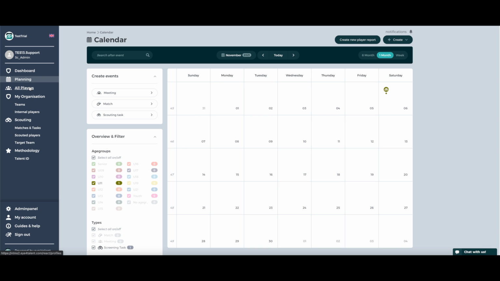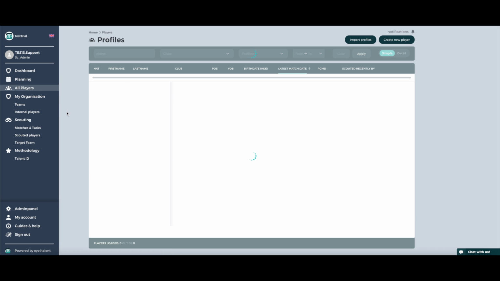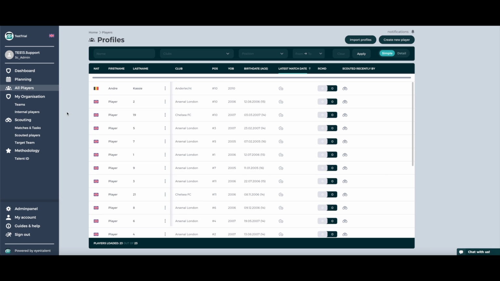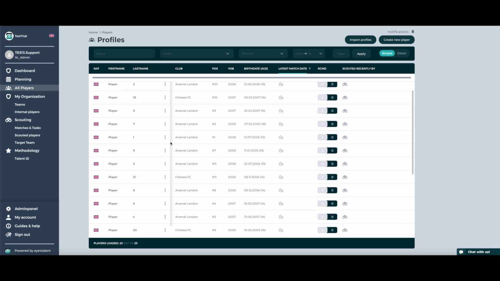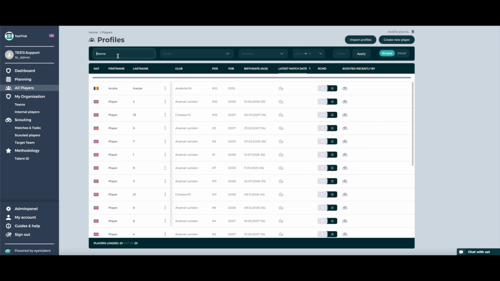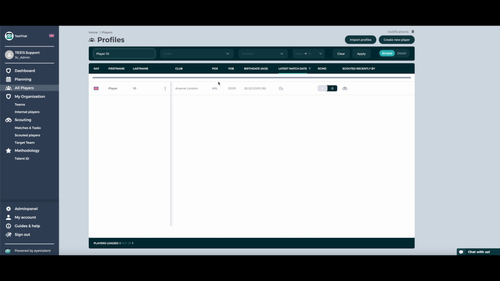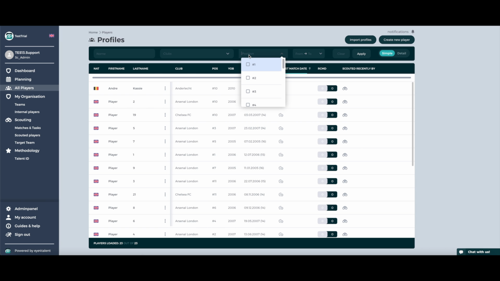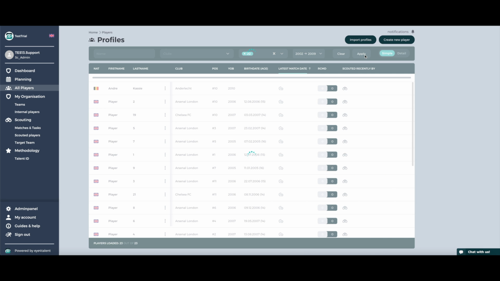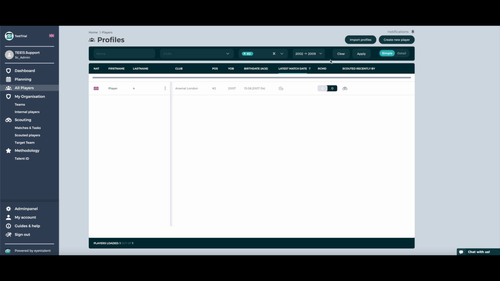On the left side, we have a menu where we have all players. So this is basically your database with all the players within your system. These can be filtered by searching any kind of player. Then it finds that. We can clear that. We can look at players in various positions from a certain age perspective and then filter that. So this is basically your database.